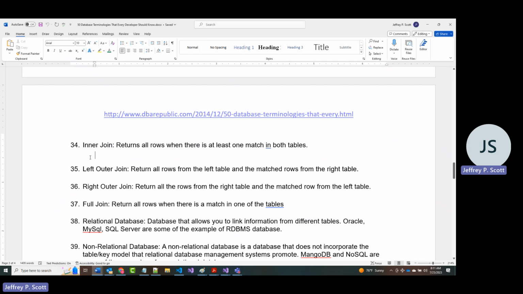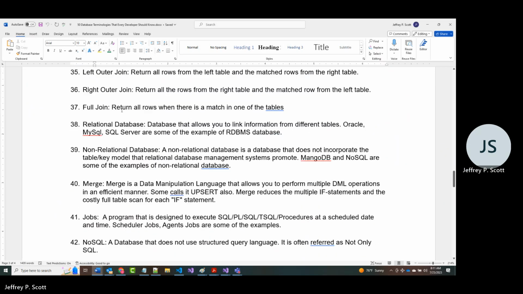An inner join is what we were doing yesterday. That's when there's a match in both tables. With a left outer join, it's everything on the left and the stuff on the right that matches. With a right outer join, it's the reverse. It's everything on the right and anything that matches on the left. Full join, I don't know if I ever do much work with those.